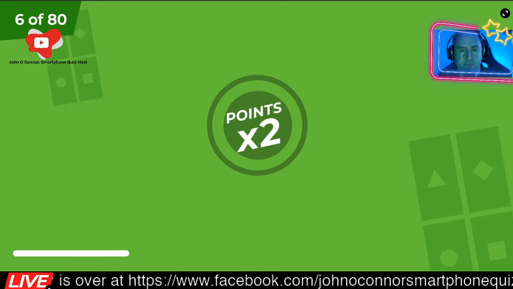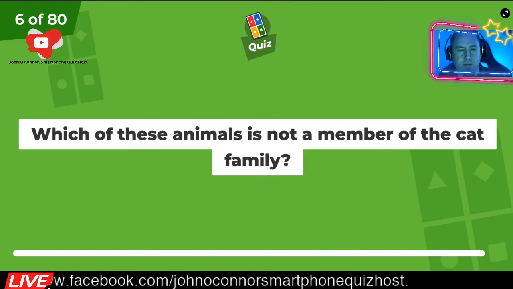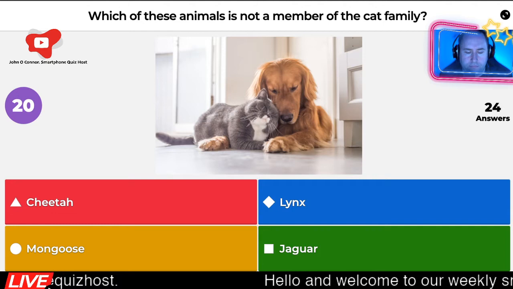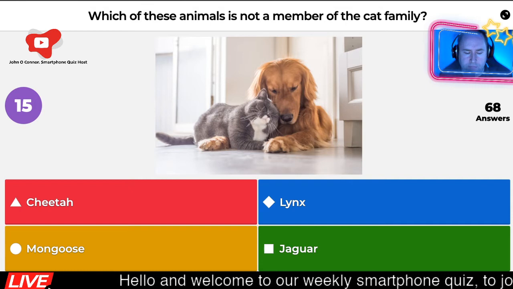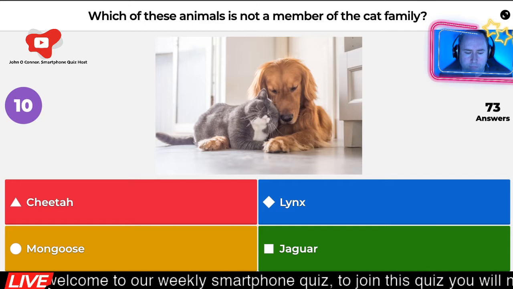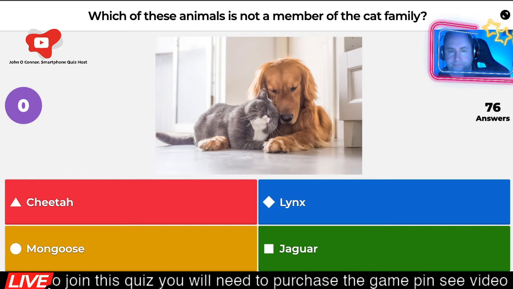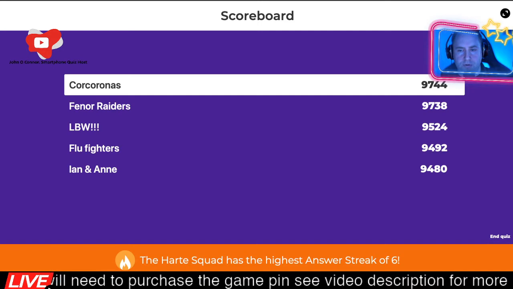Which of these animals is not a member of the cat family? Cheetah, lynx, mongoose, jaguar. Seventy-three correct answers. Mongoose is correct. Well done to all of you who had it right. Fenner Raiders back into the lead.